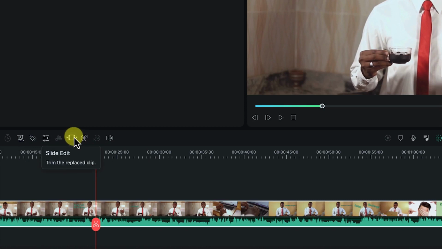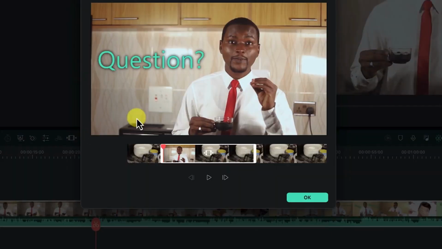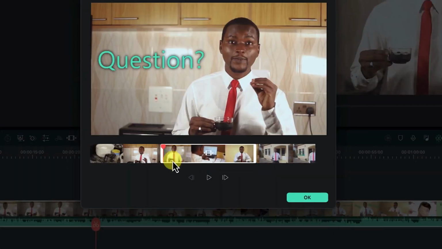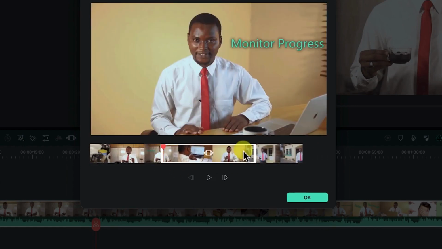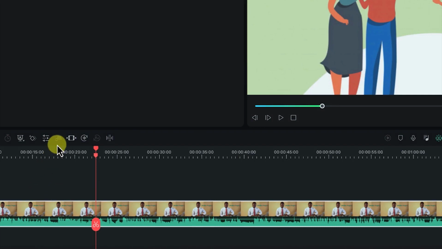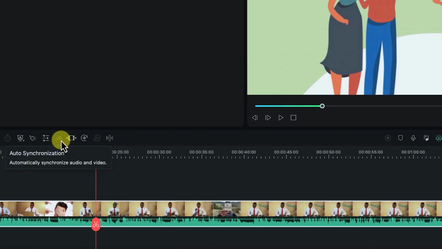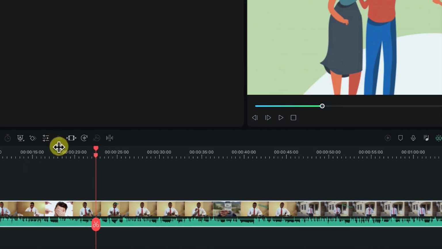And then you can come to slide edit. You can click on this to start editing your slide. You can move around across to define specific locations during your editing process. And then if you want to carry out basic editing, this is auto synchronization. If you want to synchronize maybe audios, you can do this. You can do that with this.